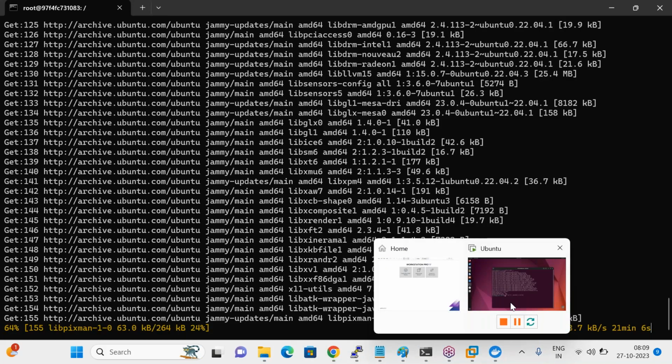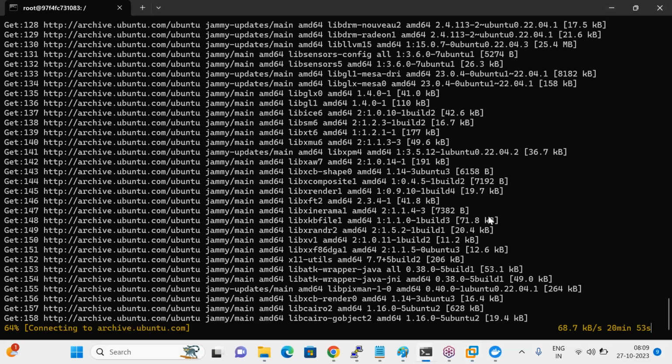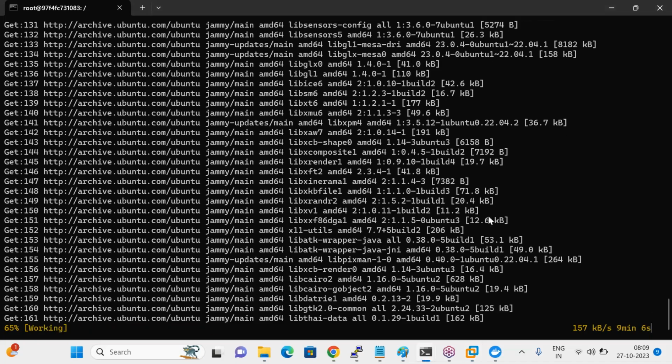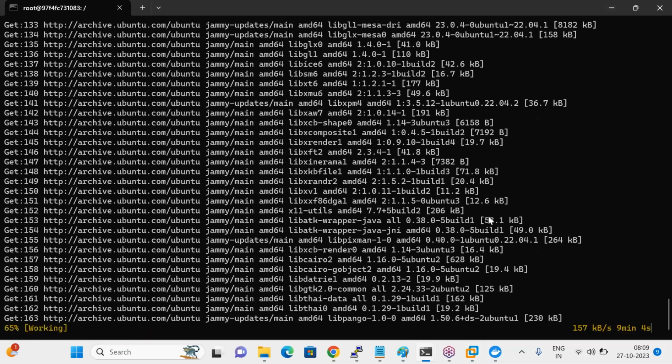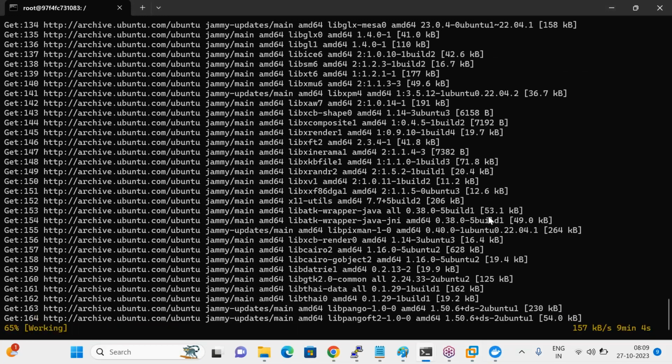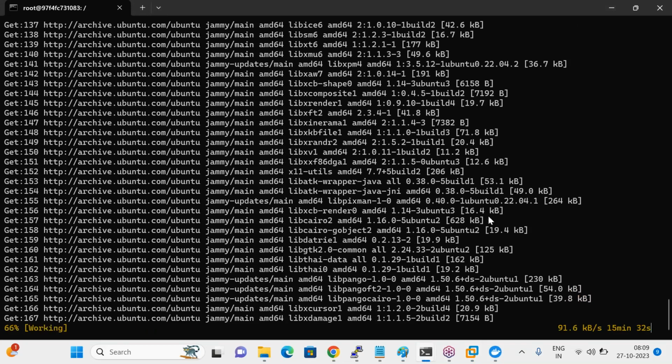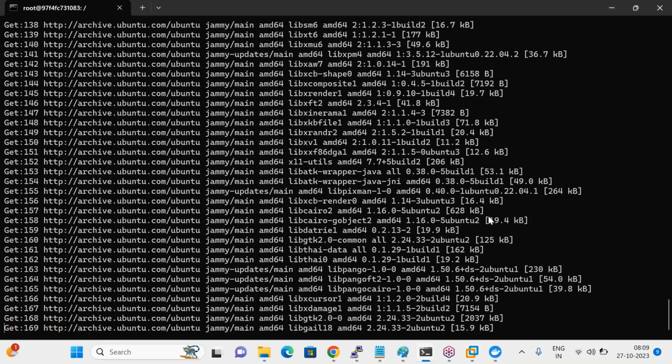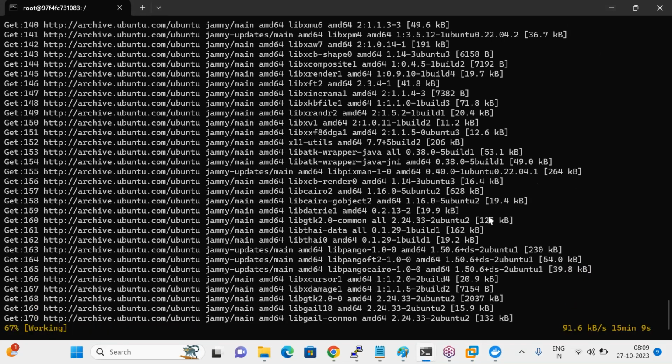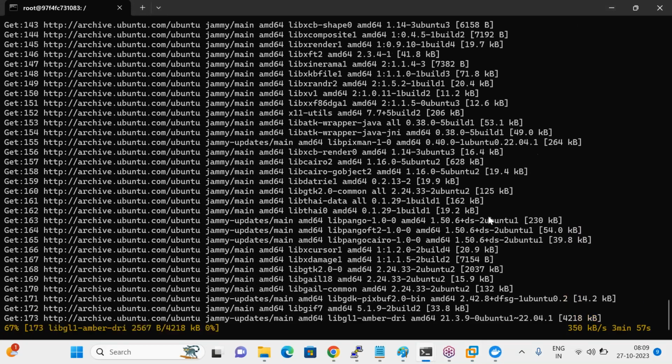I have to take a snapshot, which will be some 10 to 15 GB, and moving that snapshot from one server to another server will be very difficult. But if I have this containerization image, that image can be easily moved from one machine to another machine. How it is moved, I will show you.